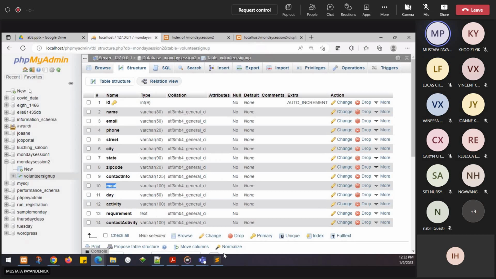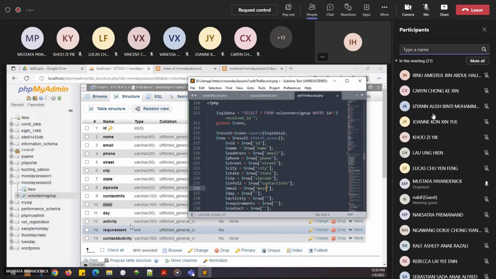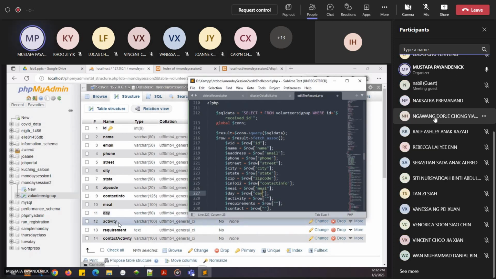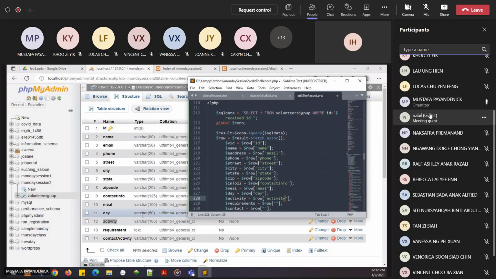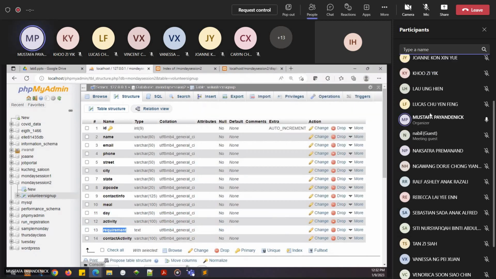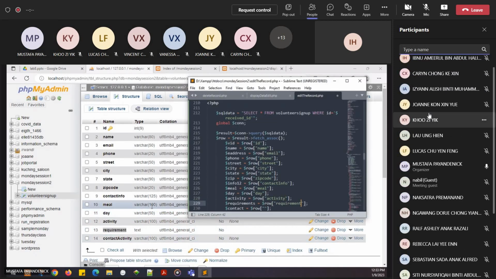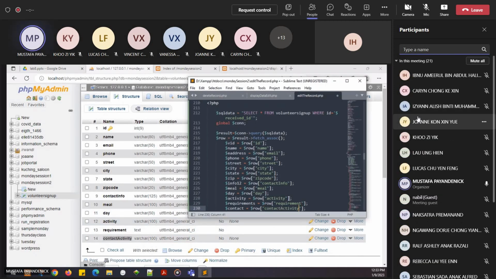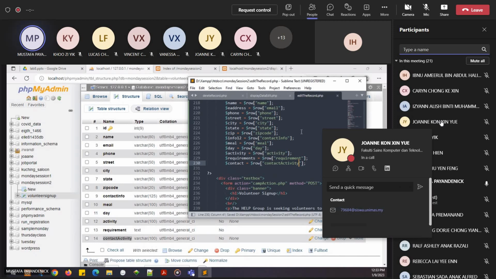We have meal. We have day. We have activity. Then we have requirement. Here is contact activity. We follow this naming. So we have this variable.